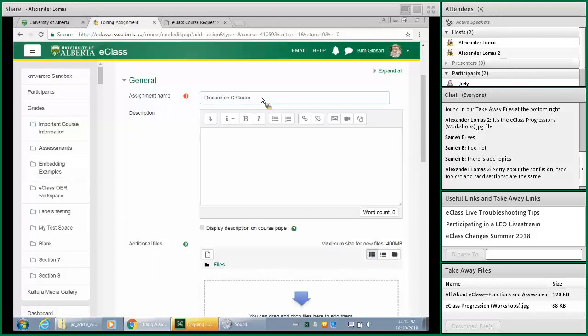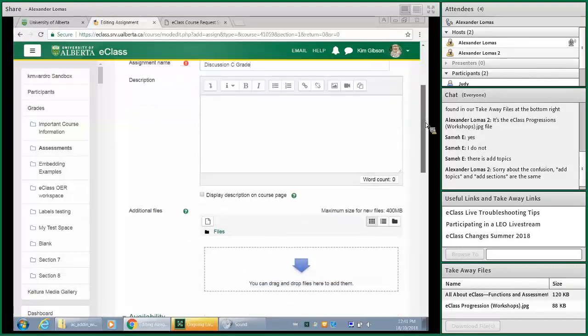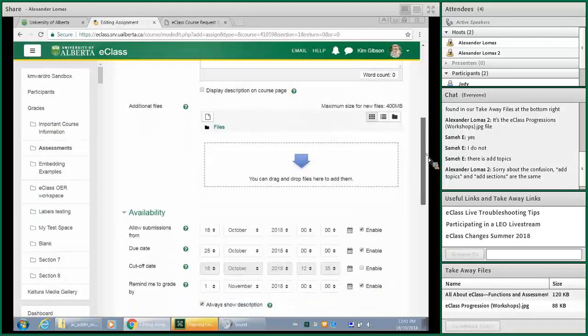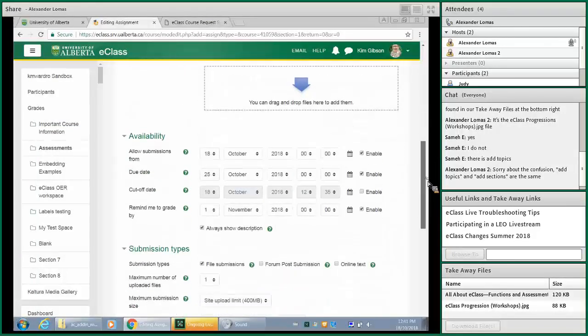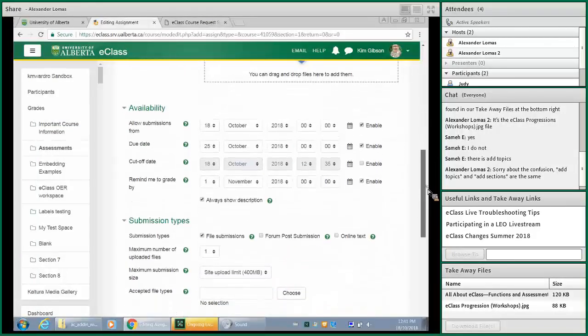As you'll notice, there's that exclamation point again. The only thing that is necessary for creating an assignment is a title. You don't need to do anything else, but depending on what your assignment is, some settings will be necessary. So I'm going to slowly scroll through, and I encourage you to do the same, and take a look at all of the settings that are available.